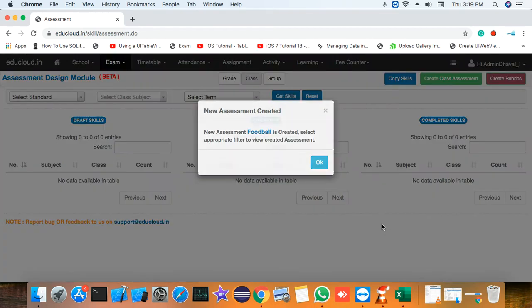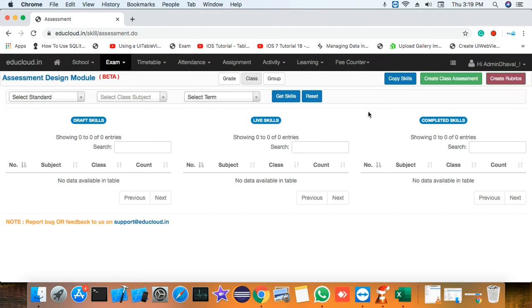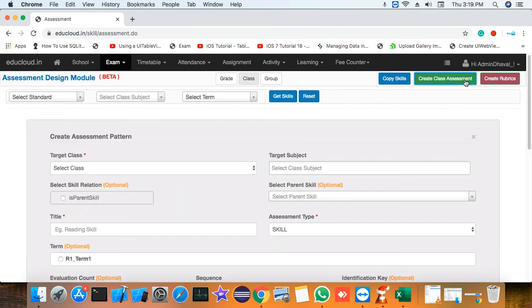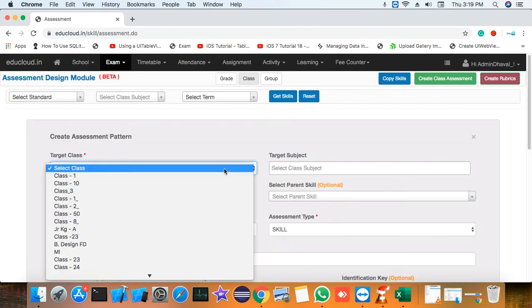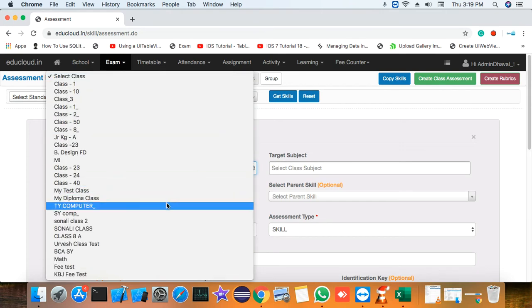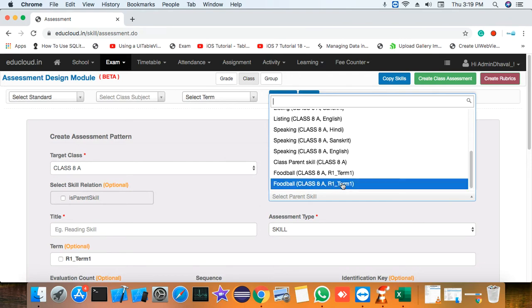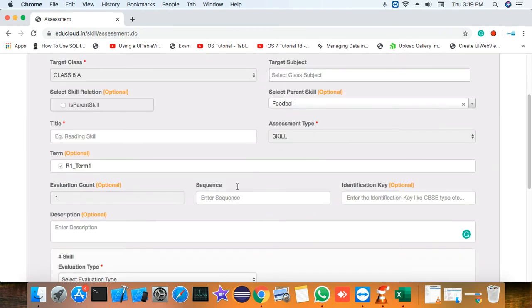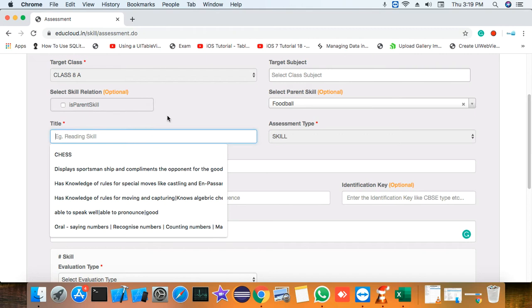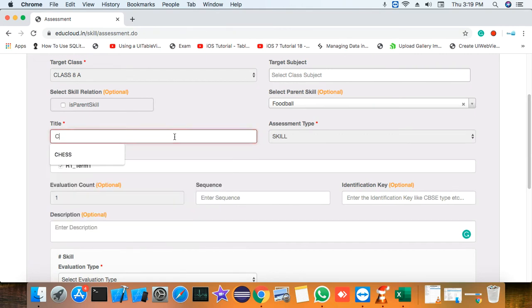So our parent skill of football name is created. Now we'll create a child skill for our parent skill. So again, to create child skills, we'll click on create class assessment. And now select our class. Our class was 8th standard. Now we'll select the parent skill of which this skill is the child. So it was for football. I'll select as football. Then the name of this child skill, say it is a chest pass.